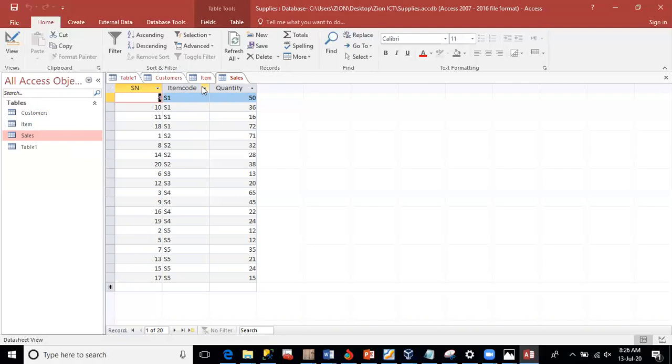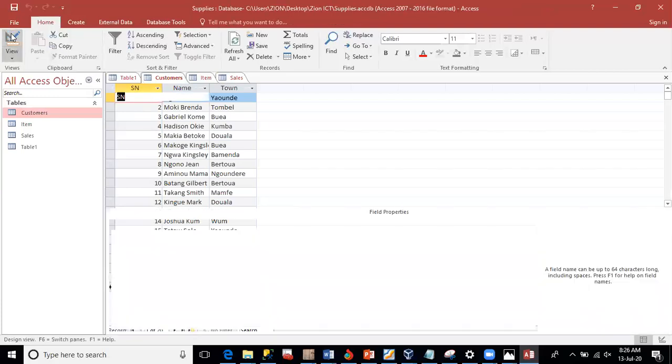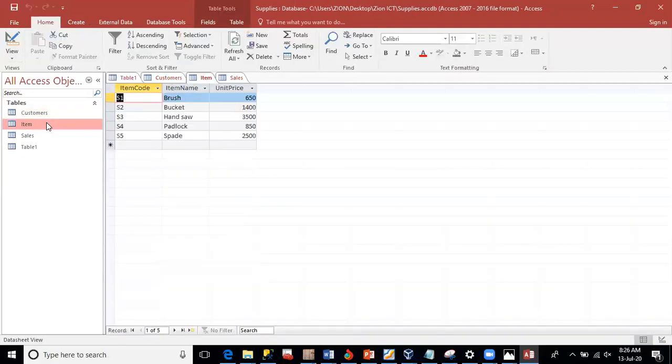Insert the primary keys in the tables of the database. Okay, let's come here with the customer table. Go to this design view. You click on this SN, which is already there. You click on this primary key. Here's the primary key already inserted. You go to the item table, do the same thing.